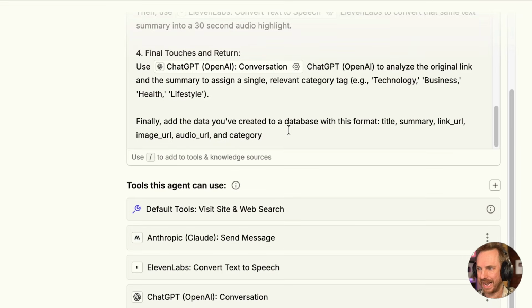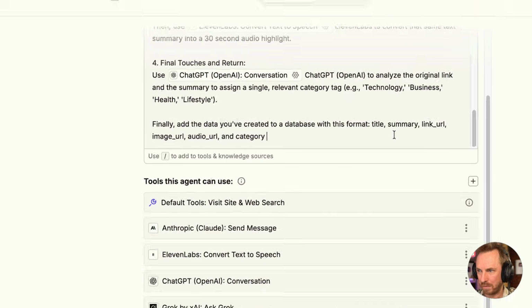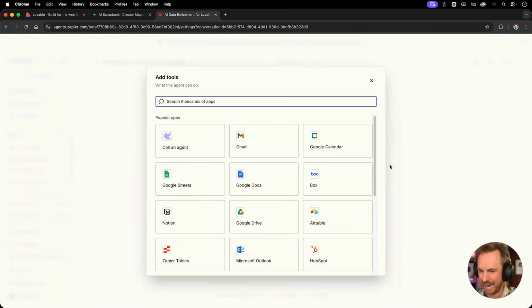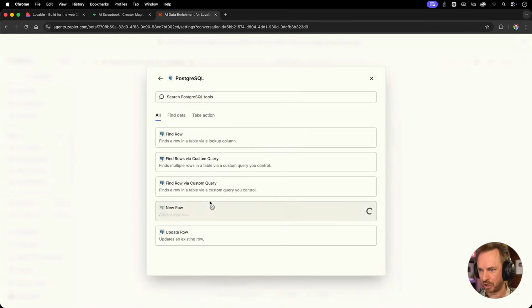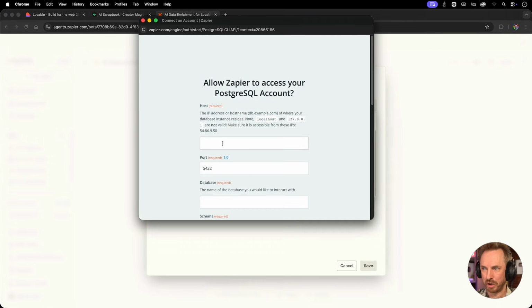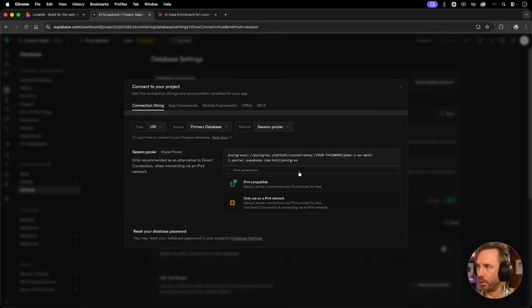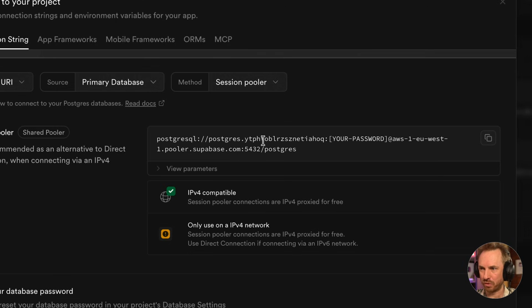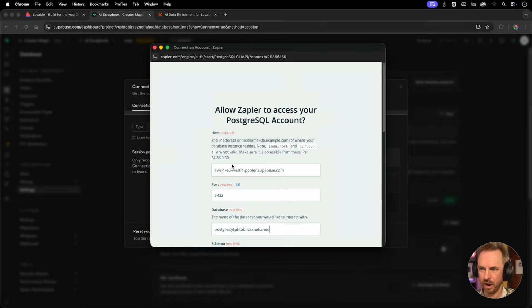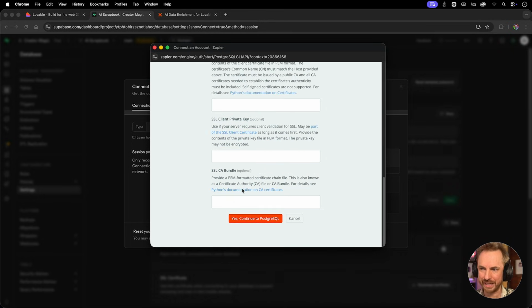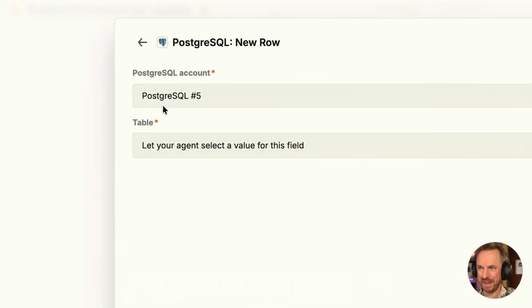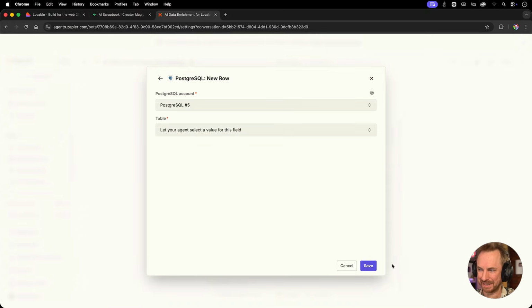And finally here, I've asked to add the data to a database with the same format as my table, and I'll go ahead and add in the Postgres database integration here. We'll select new row. I'll go ahead and connect my Postgres database. You'll see here all the information needed to connect is contained right here, including this database name, which we'll paste in there. We've got the host, we've got the port, we've got the schema, the username, all the standard, and our database password. Click yes, connect. Okay, it's connected, my 5th Postgres database connected in, and of course we can choose the table.